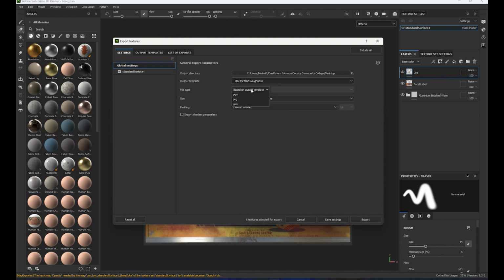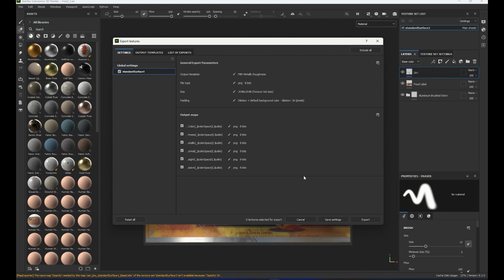All right, file type. I want to go ahead and set this to PNG because PNG is a lossless format and we're not going to have to worry about compression issues that you get with, say, a JPEG. For size, you can keep that the same. For padding, I recommend changing it from dilation infinite to dilation and default background color. It's just more aesthetically pleasing. Both maps will work the same if you were to upload it into another software like Maya or Marmoset. But I think if you're going to present it on a document, having a default background color is a better choice. Next, click on Standard Surface, because that's the name of the material that this was assigned to.